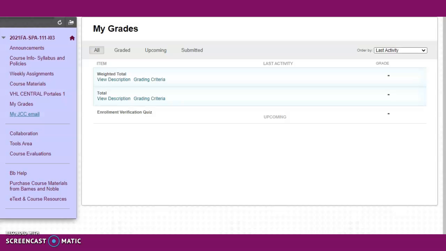Finally, we have the JCC email tab, and that is going to take you, as you saw, to your JCC email, because once you're logged into Blackboard, I'm pretty sure you should be able to have JCC email access right there, because you have already entered your credentials. If that is not the case and this tab is asking you again for your credentials, you're going to use the same username and password that you have used to log into Blackboard, because those are your credentials.